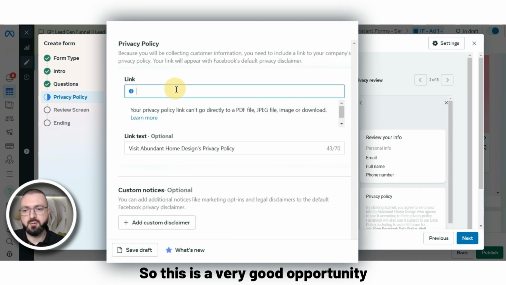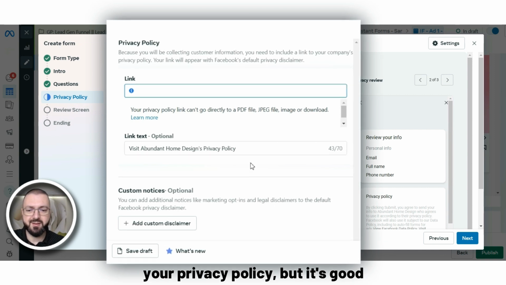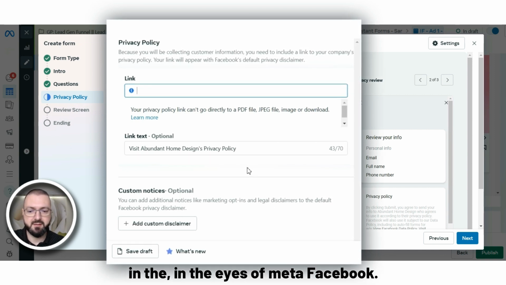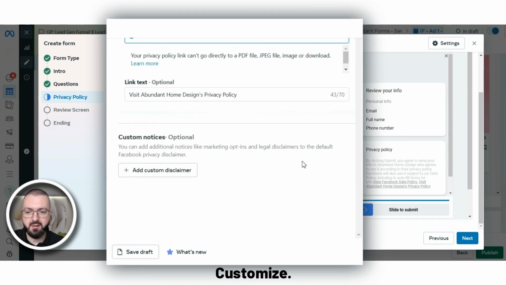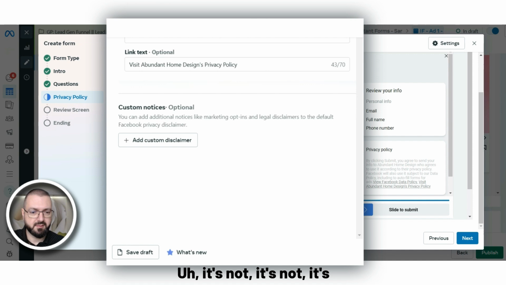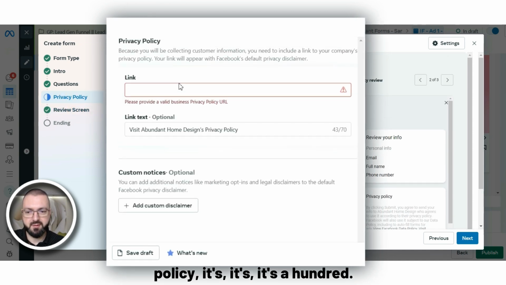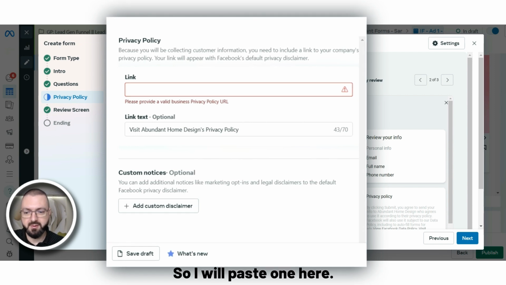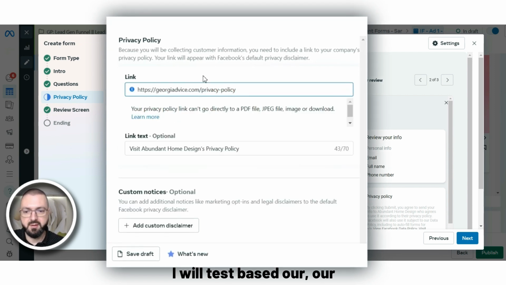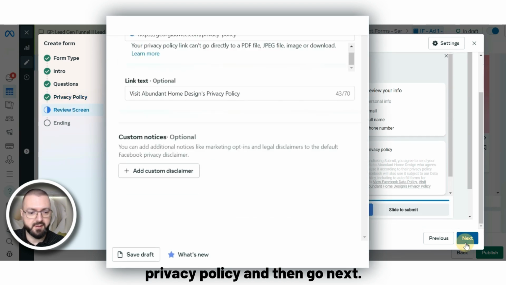Link. Yeah, so this is a very good opportunity to have a link to your privacy policy. That's good in the eyes of Meta, Facebook, and it's really good in general. Custom notice is not important. But privacy policy, it's 100% needed, right? So I will paste one here. Okay, I will paste our privacy policy, and then go next.